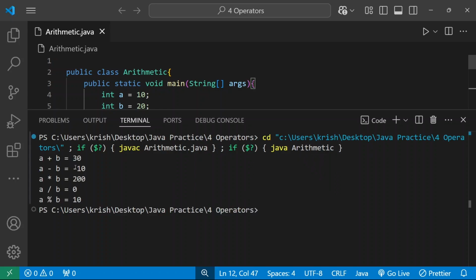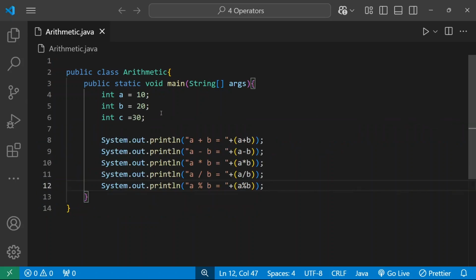A minus b will be minus 10. A into b, that means 10 into 20, is 200. A divided by b, that means 10 divided by 20, is 0. A modulus by b, the remainder will be 10. So these are the arithmetic operators.